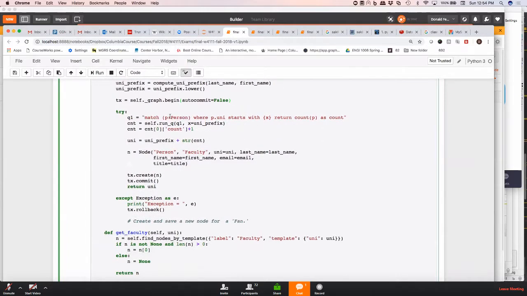Match all of the nodes with label person. They could also be faculty, student, wizard. So match all the people. Where the uni starts with the prefix. So I'm going to pass the prefix in. So where the uni starts with this and return the number as count. Run that query, get the count. That's the next uni.